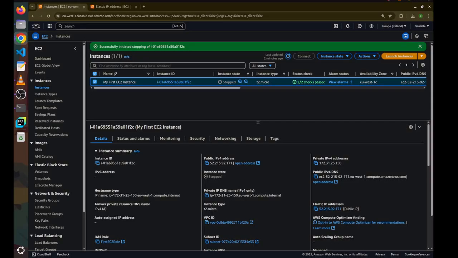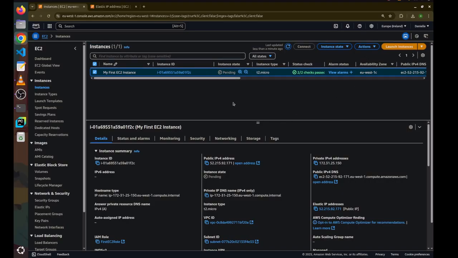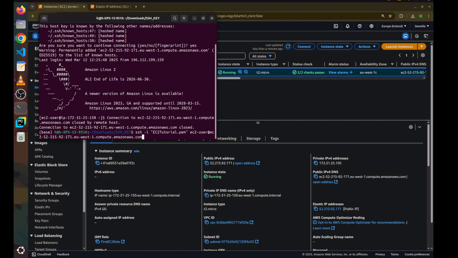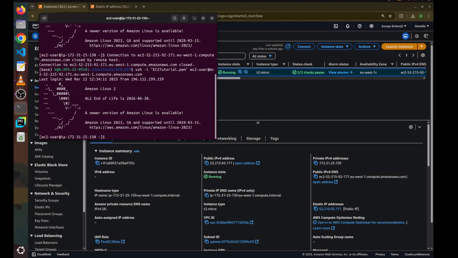When we start the instance again, it resumes operation, and we see that the elastic IP remains connected, meaning the public IPv4 address remains unchanged. To verify this, let's execute the SSH command once more. Yes, it works perfectly, just like before.